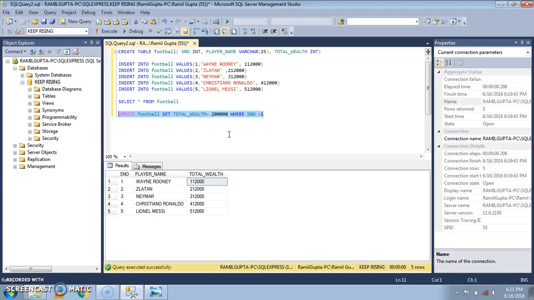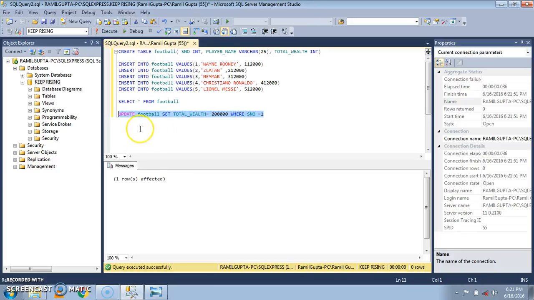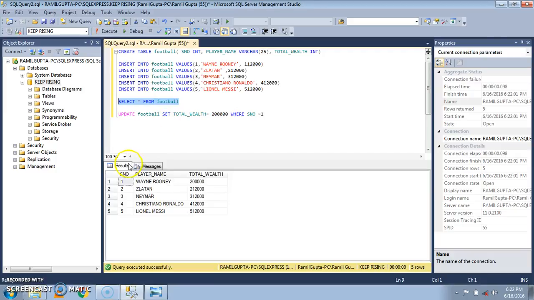Now by doing this, with the help of serial number, we are referring to the player Wayne Rooney who is at serial number 1. We execute the query. We see that one row got affected. Let us check whether the change in the table has actually been reflected or not by executing the highlighted query. We execute the query and we see that the first record, Wayne Rooney, has been updated. The total wealth has been updated to $2 lakh.